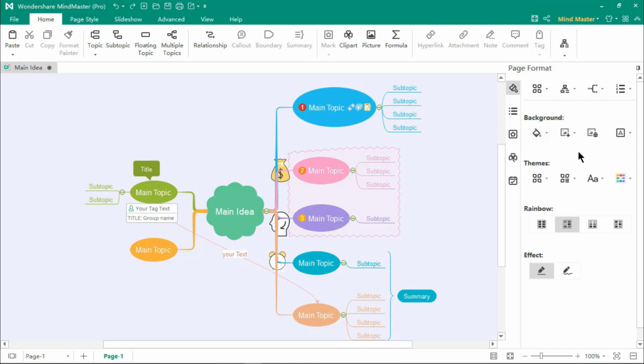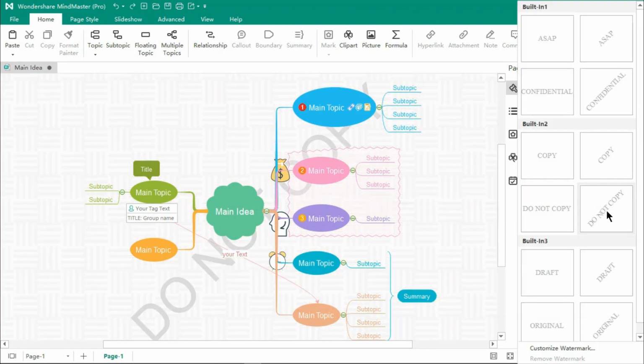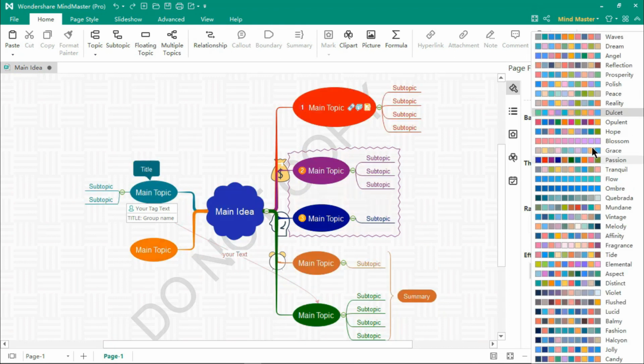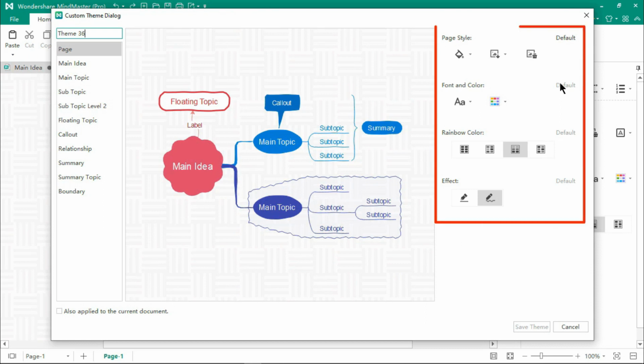Under the Background section, you'll find options to change background colors, fill in with patterns, and to add watermarks onto your mind maps. Under the Themes section, there are many built-in color schemes, which you can use to readily change the colors of your mind maps. Using options under the Effects section, you can modify the connector lines into sketch style. Once you complete formatting your mind maps, you can save it as a new theme for future use.